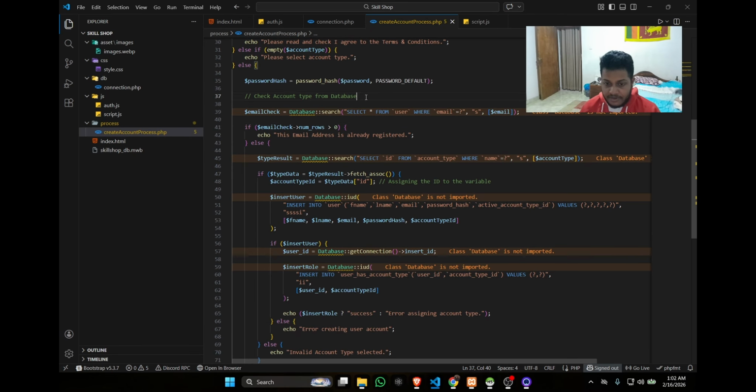And after that, we have an email check section right here, where we connected the database to a search query. What this does is it searches the database and sees if the email you're entering is already registered within the database. And if the results come above 0, it'll echo out saying, "Oh, this email is already registered. You can't use this anymore."